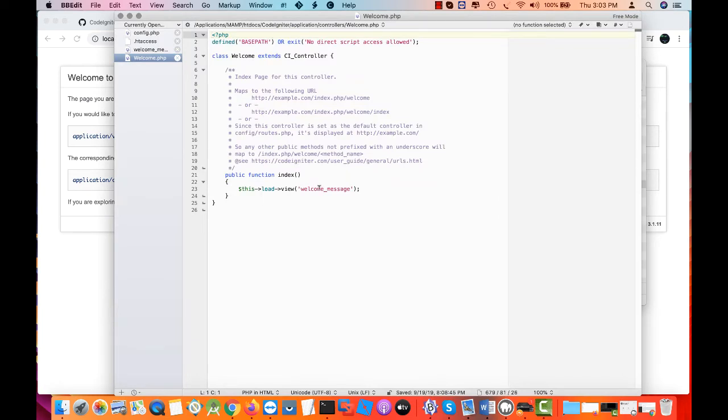welcome.php here. As you can see here, you have a function that loads the welcome message, because the welcome.php is actually a class named welcome. The name of a PHP class should be the same as the name of your file, just remove the .php, and then it extends CI underscore controller, which means CodeIgniter underscore controller. So this is a controller file.